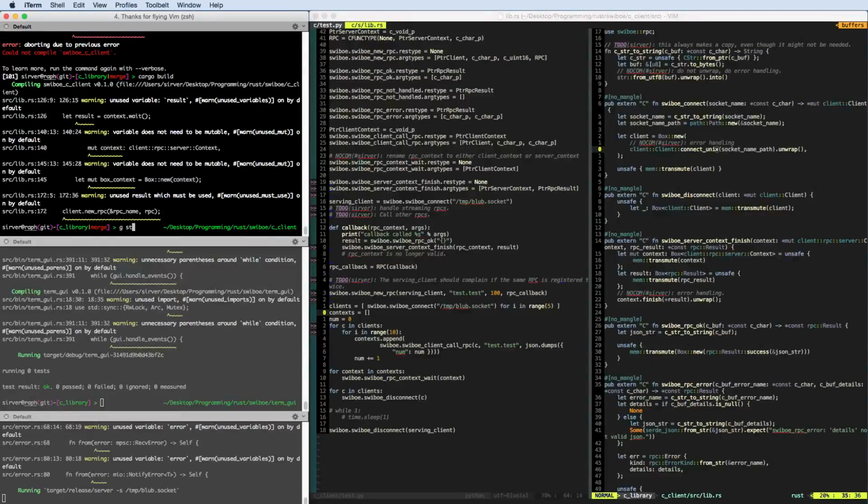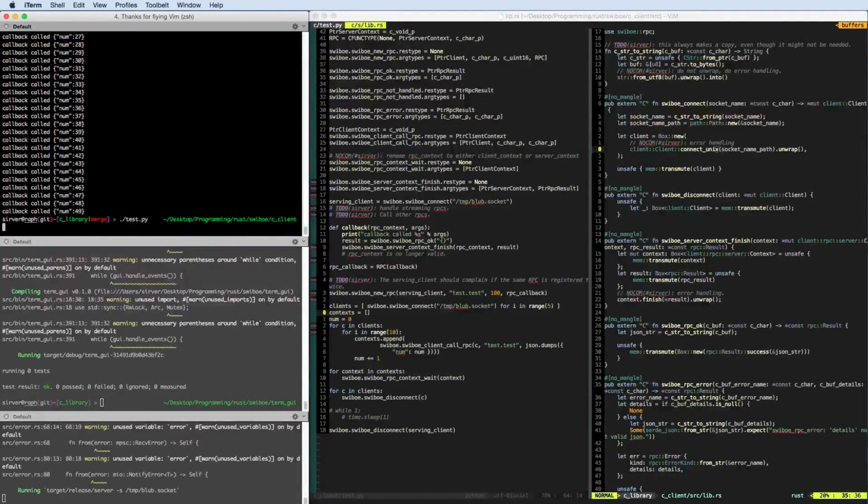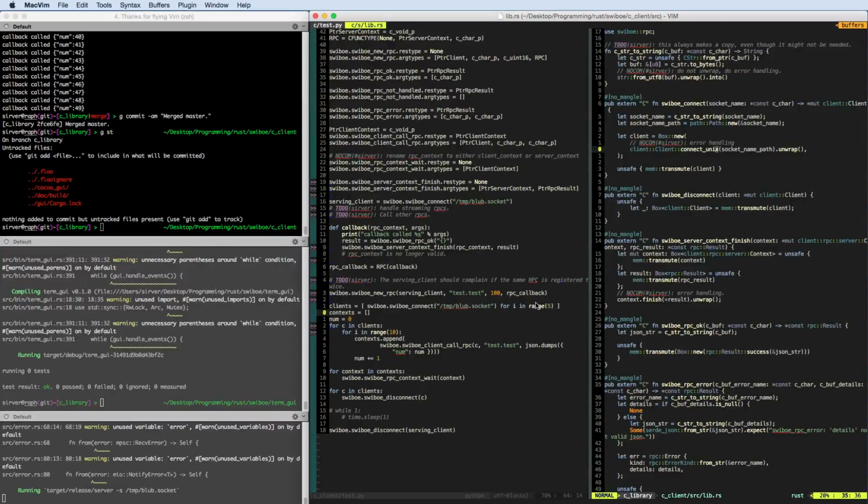So this did compile, and now let's run it. Seems like it's still working. That is great. So, merged master. Wonderful. We're already much more smoothly on our way than yesterday, which is nice.